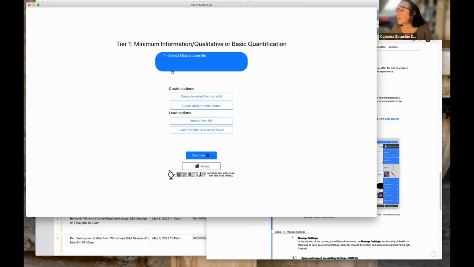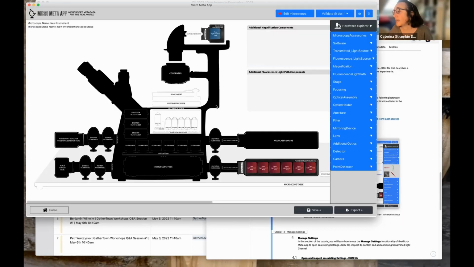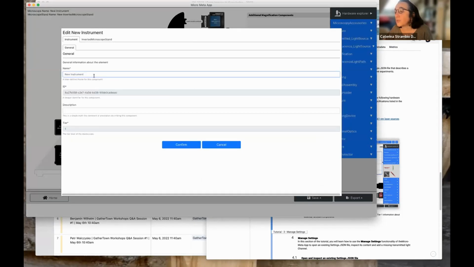So here I'm just going to start with tier 1, and I'm going to start with create inverted from scratch. It's going to be a completely new microscope. There are different ways of proceeding, but what I like to do is give a name to this microscope. This should be a name that you know in the facility for this microscope.